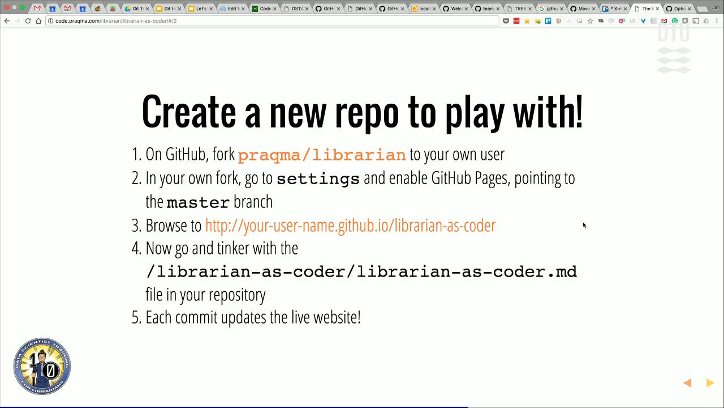If I go back to the GitHub page and I go to code, then we can see here is the librarian as coder, the subfolder that actually contains this presentation. So if we open that, we can see it just contains an index.html page and a markdown file.